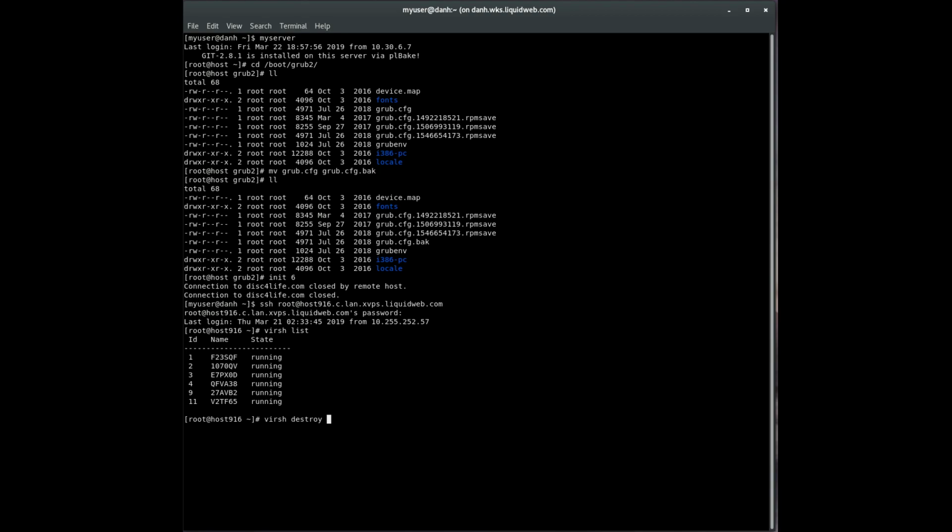This virsh destroy command is what does it. Sounds harmful, but we're just stopping the instance. It's nothing bad. And then we're going to copy this configuration file for the instance. And the reason we're doing that is because we need to modify this.